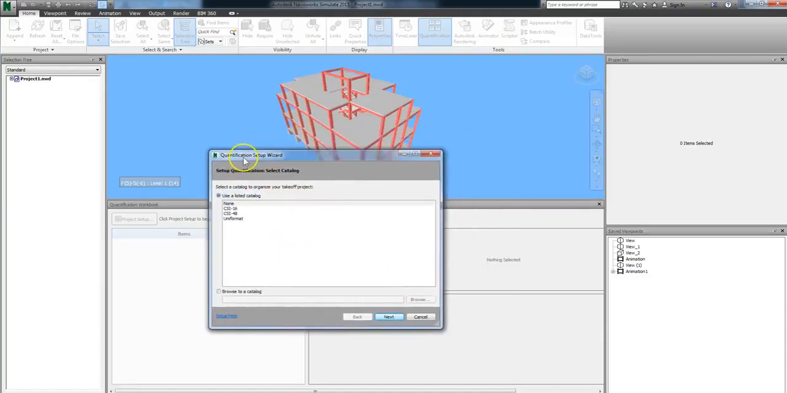Once you're past the tutorial, you'll see the Quantification Setup wizard appear. The first thing it asks you to do is select which catalog you want to use. You can use a listed catalog, or you can browse to a catalog that's saved on your computer. For this project, we'll use the CSI 16 catalog. So left-click to select it, then press Next.